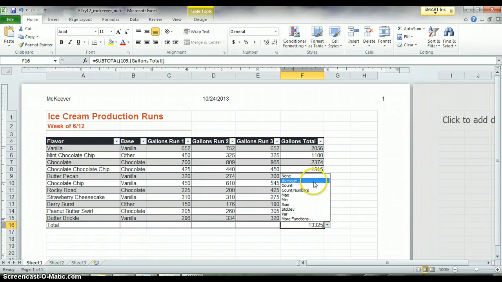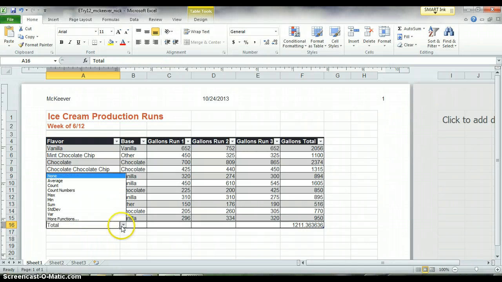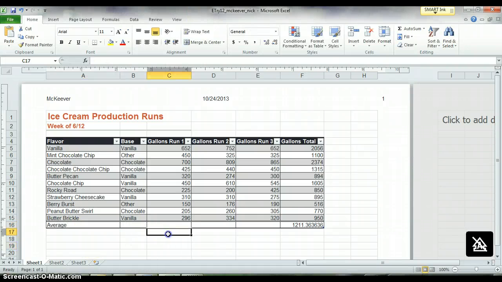So let's make it our averages. We're going to go over here and click average, and it will auto-calculate our averages of all of our gallons total. And since it's no longer total over here, we're going to change this to average. Let's just go ahead and delete all of that and just type in average. Bada bing, bada boom. We have everything done. Isn't that beautiful? I think so.